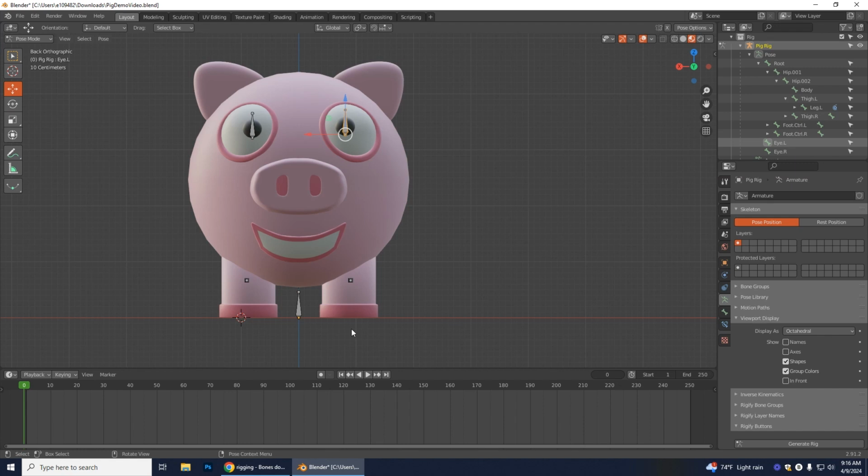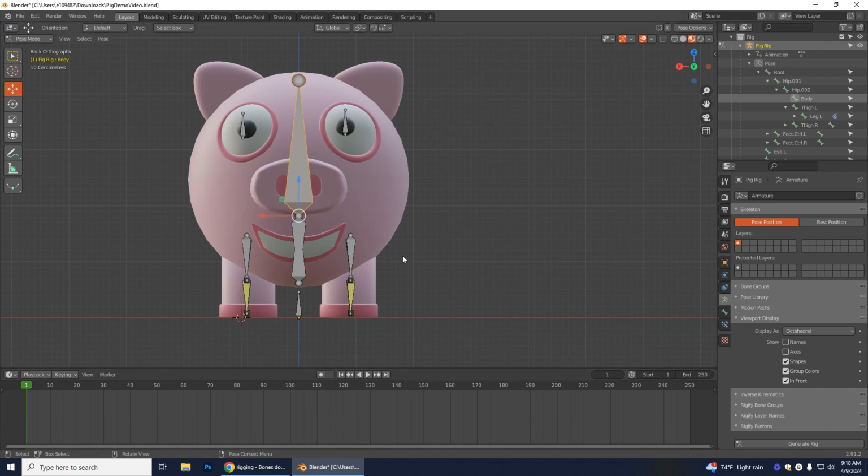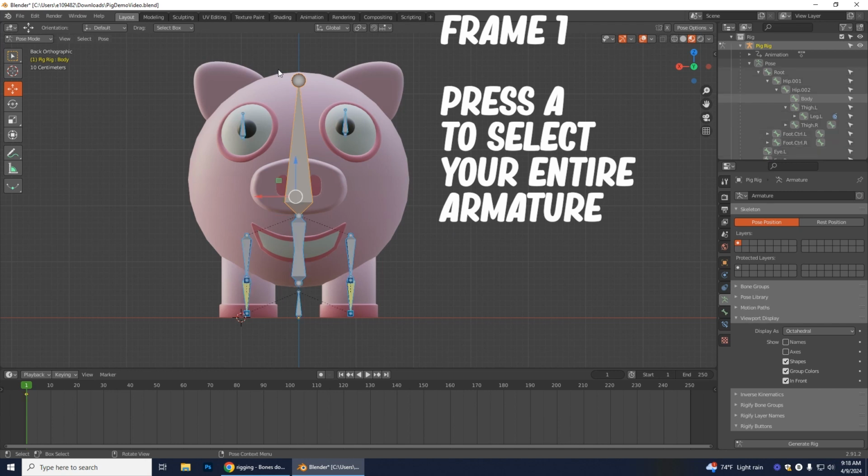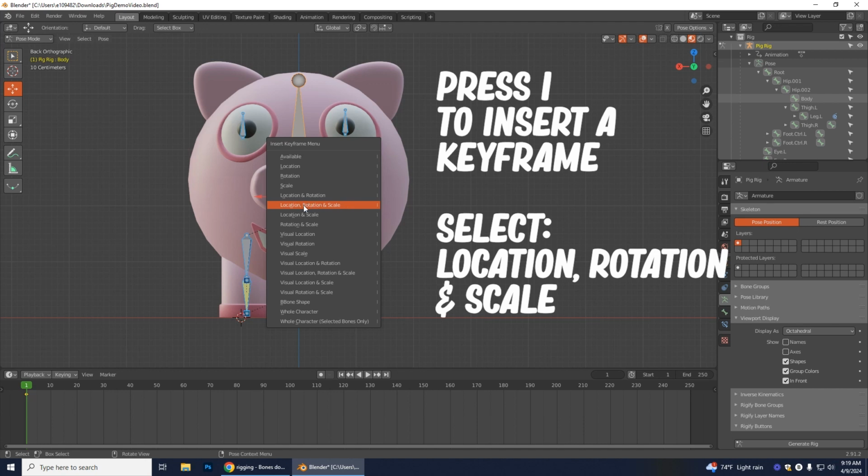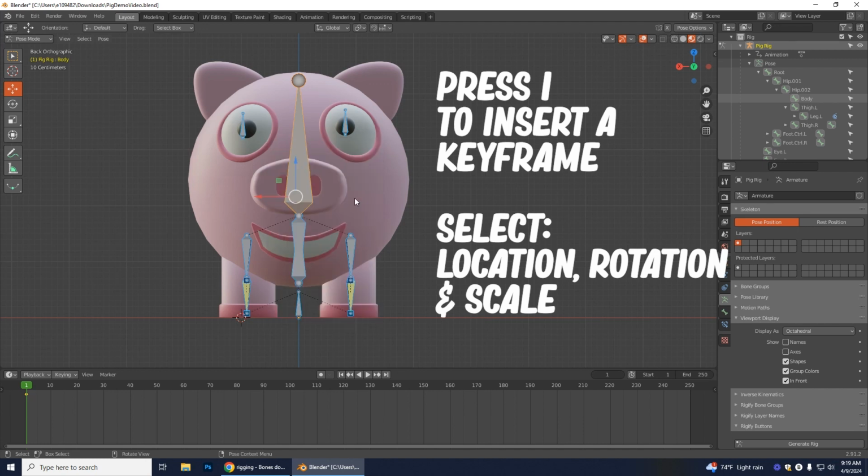To animate this, there are some different things you can do. So right now, here is your timeline. We have frame 1 right here. You have to do this in pose mode, okay? So let's say I want my animation to start just like this, right? So I'm going to press A on my keyboard. That's going to select the entire armature. You have to make sure you do that. Anytime you make a keyframe, select all. Press I and do location, rotation, and scale. That's going to insert a keyframe, saving your rotation, location, and scale.